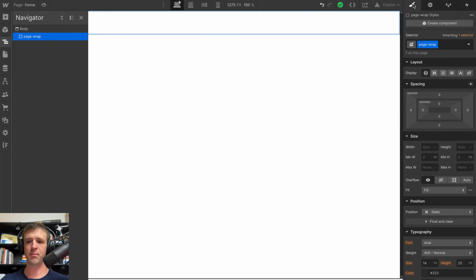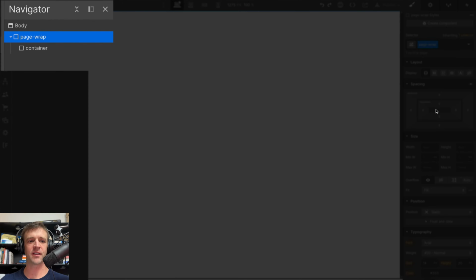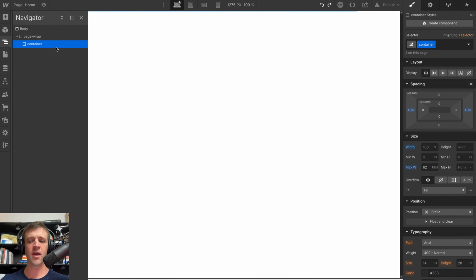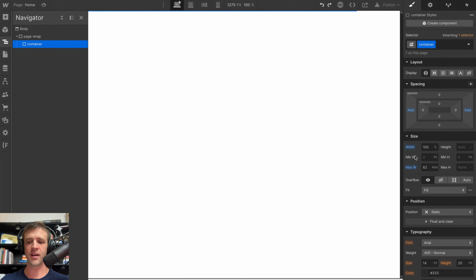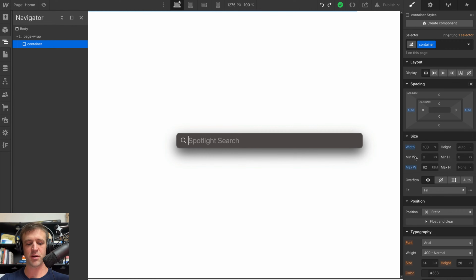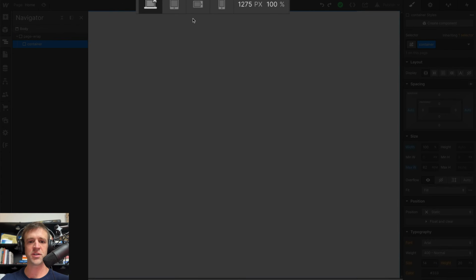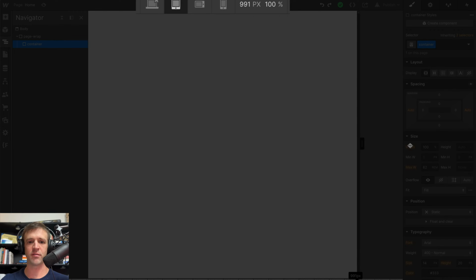We've got page wrap, which has no styles actually on it at all. Within that, we're going to put our container class. This is, of course, to center everything. We give it a width of 100%, a max width of 62 rem, and margin left and margin right set to auto. 62 rem is pretty convenient for this project because 62 times 16 equals 992, which, as you may know, is the max breakpoint for our tablet here.